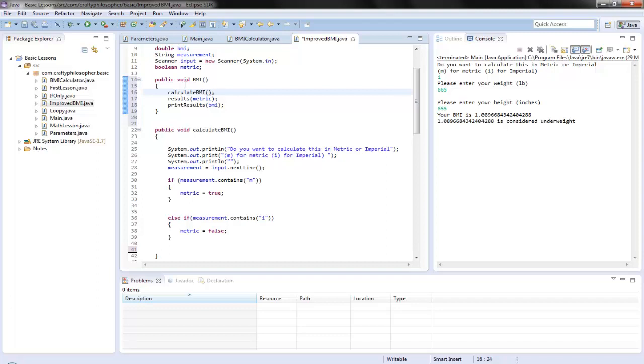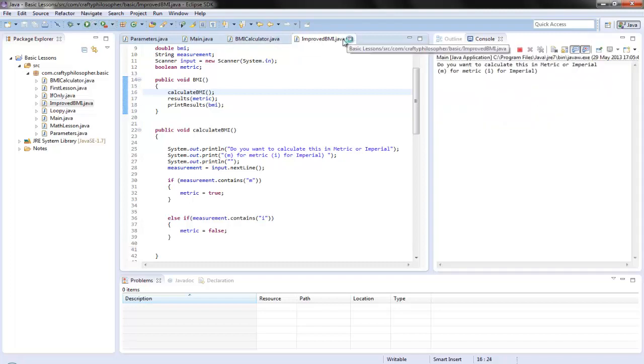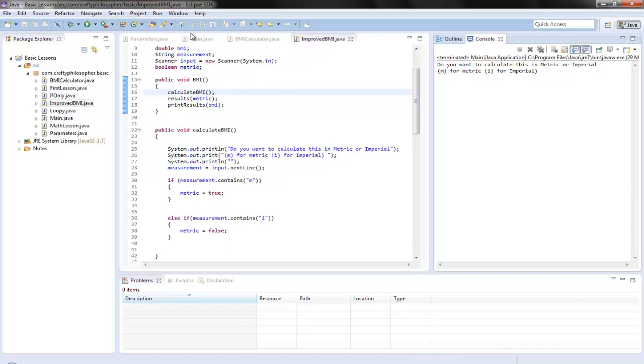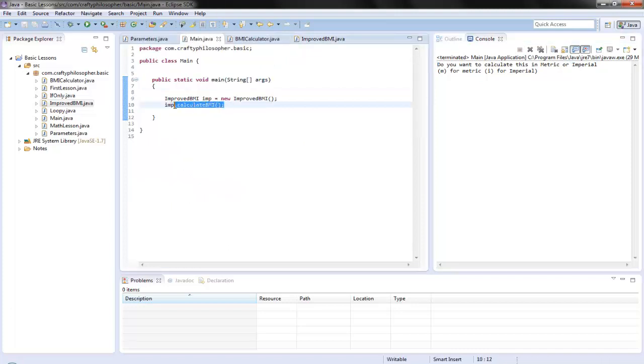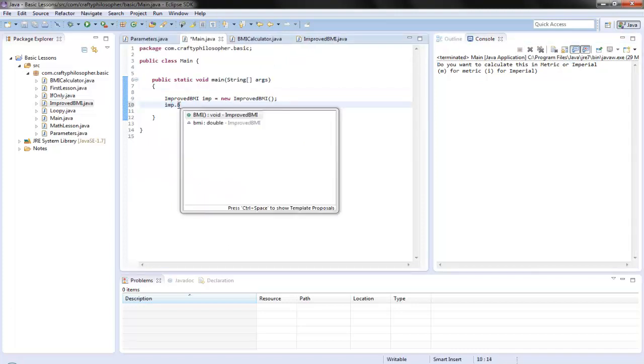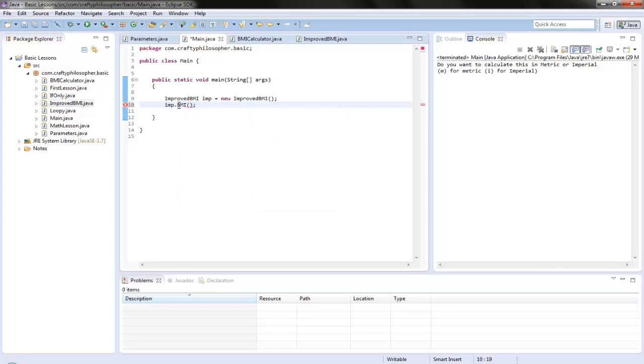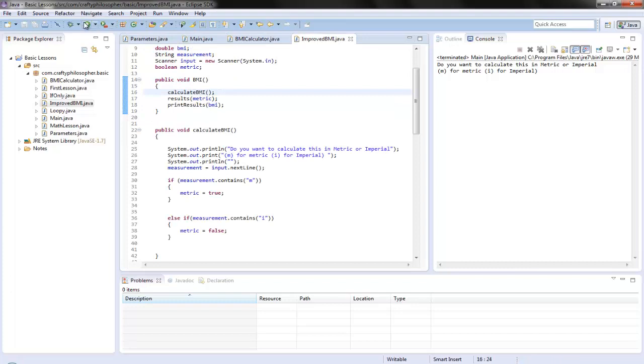So it calculates the BMI, it gets the results and it prints it. So it should be the same. Oh no, hold on. We've got to change it. We're going to change this method, BMI. And now we can run it. So it should be the same.